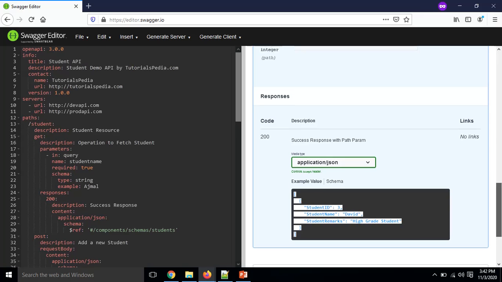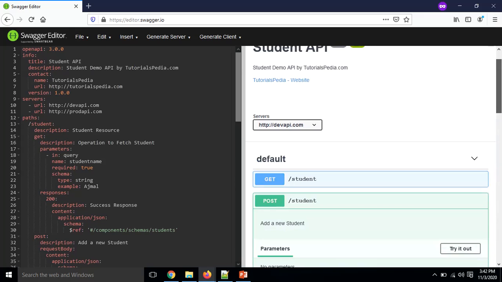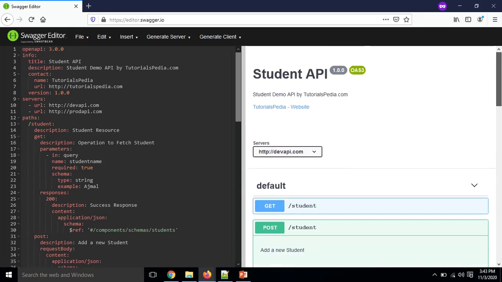So this is how we create a basic and a very formal type of API design and documentation using OpenAPI specifications. This editor is very handy, and if you have any questions, feel free to write in the comment section. I'll try my best to respond to your questions. Just play around with this Swagger editor and you will explore it further.